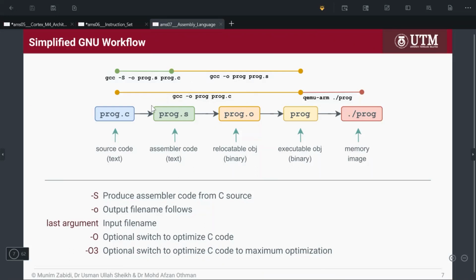Or I can also do these 2 steps in one. I can do gcc -o proc, so the output is called proc, and the input is proc.c. So actually it goes through 3 steps, from proc.c to proc.s. This one is not saved, it's inside the system, it's not shown. And then I can also get the proc.o if I want, but it's also not generated.